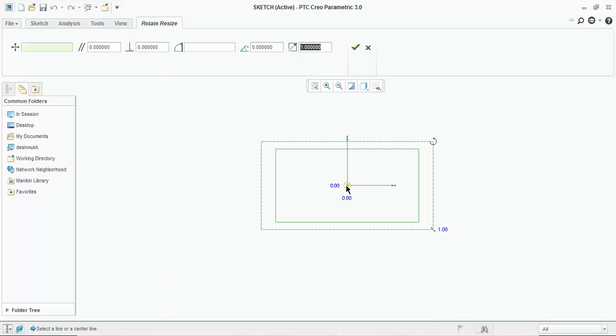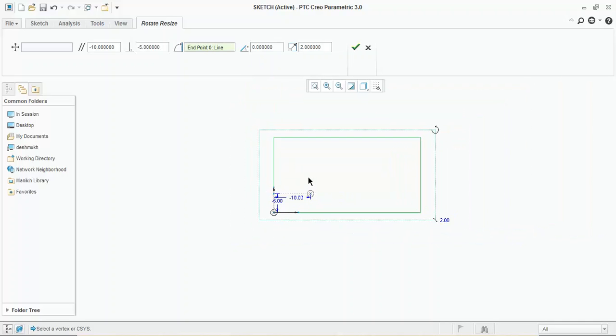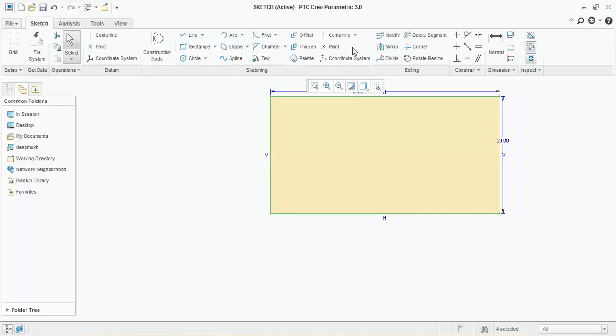If you want to change this base point from center to any corner, click on this and select the point where you want to place the base point. Now your base point is transferred from this center to this corner. Now you want to scale this rectangle with reference to this point, so you will enter the scale value. Now you can see that the rectangle is scaled from this point, and then you can click on OK.